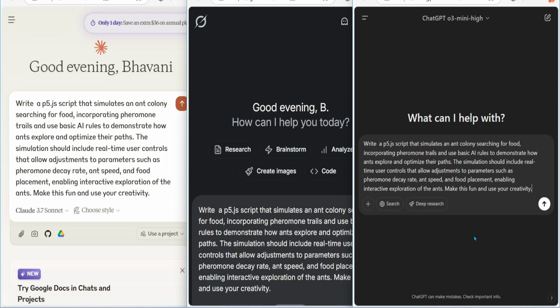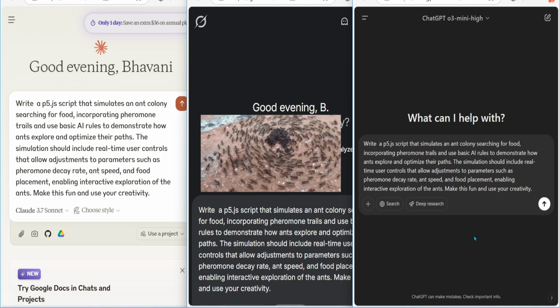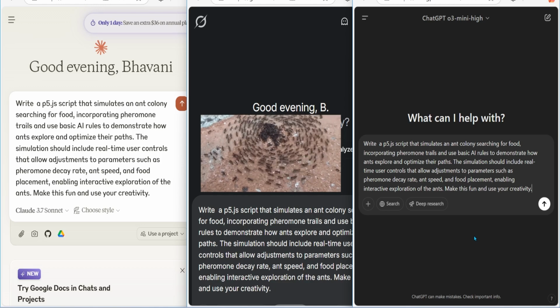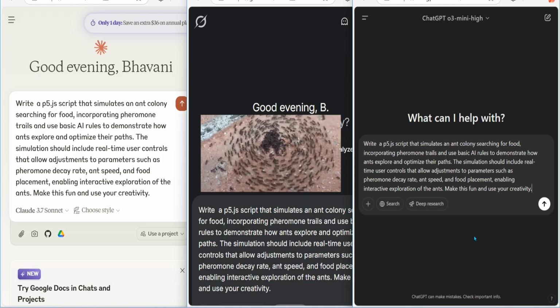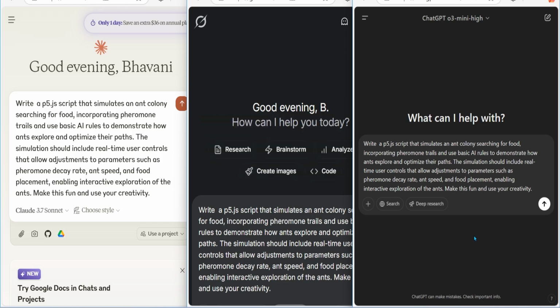And here I have: write a p5.js script that simulates an ant colony searching for food, incorporating their pheromone trails and using basic AI rules to demonstrate how ants explore and optimize their paths. The simulation should include real-time user controls that allow adjustments to parameters such as the pheromone decay rate, ant speed, food placement, enabling interactive exploration of the ants. And I always like to add, make this fun and use your creativity. I just want to see what creativity is hidden behind all these three models.